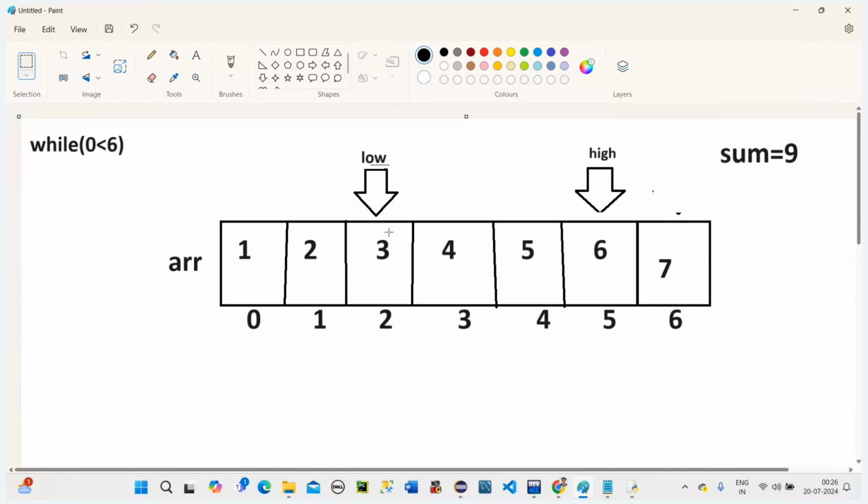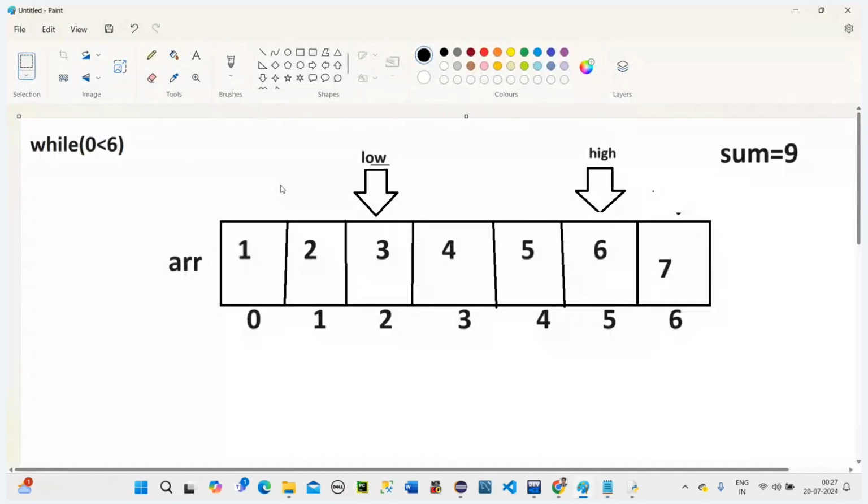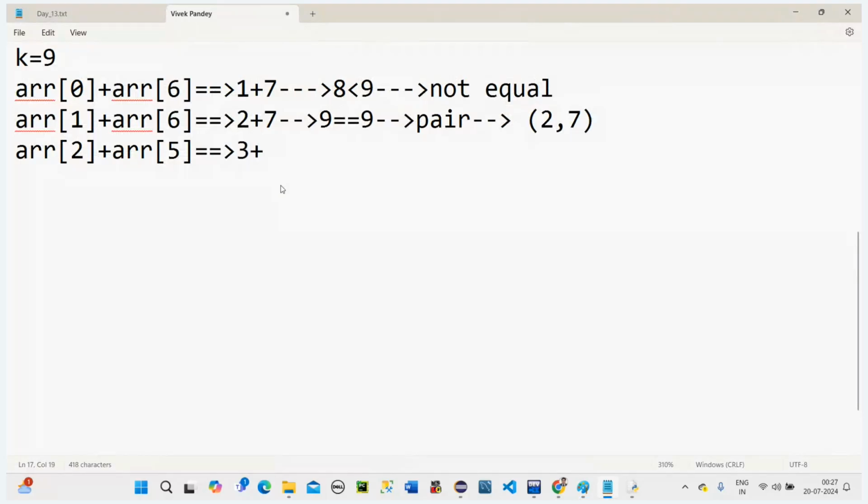Okay, this high will be reducing. Now this time what happens again? ARR of 2, and plus ARR of 5 this time. So how much is it? 3 plus 6. Now how much is 3 plus 6? It is absolutely 9. So 9 is equal to the given 9, and the pair is now 3 comma 6. We got it.